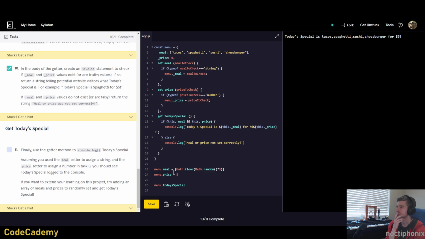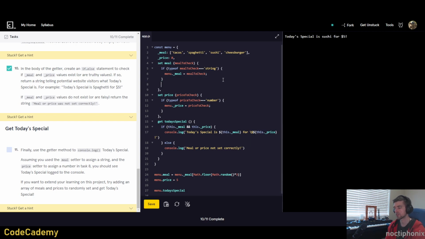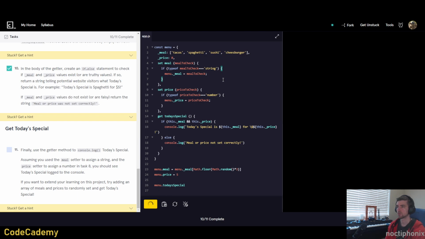Type of, so instead of setting it to a random number, can we set it to like menu dot underscore meal and then a random number, and then that will access a random index, and then that should bring back a string, which then would set it to meal to check. Hey, yeah, that's it. Cool. And now the meal is randomized.